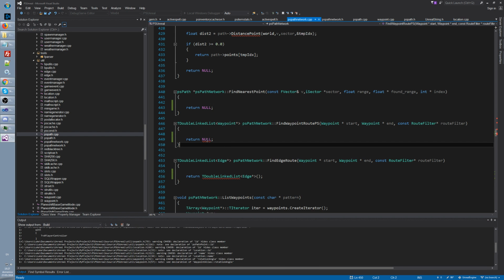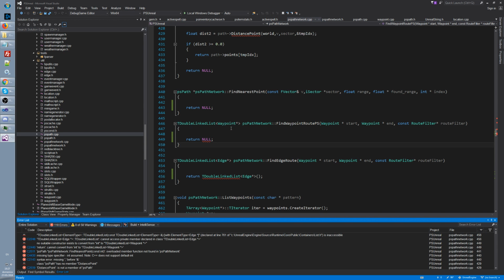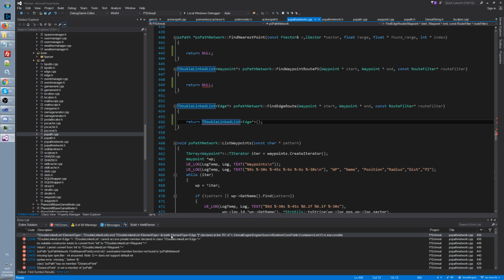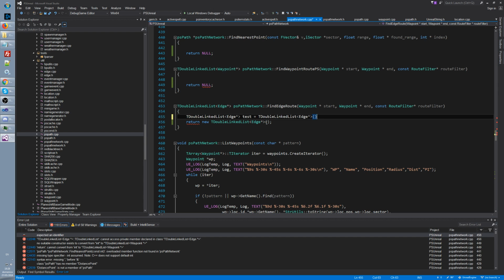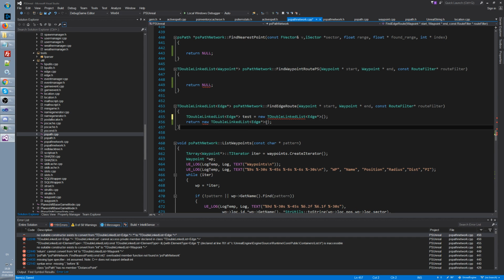By the way, why can't I return null if... I mean, why can't I do this? Why can't I just new something here? Because there is no new in double linked list.